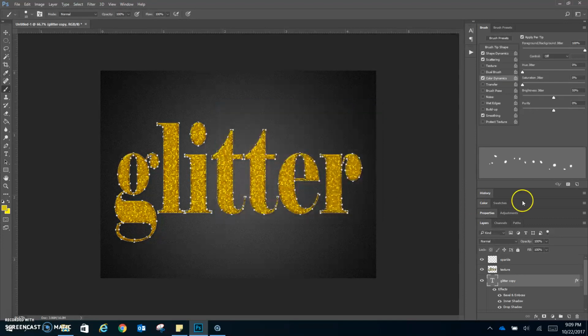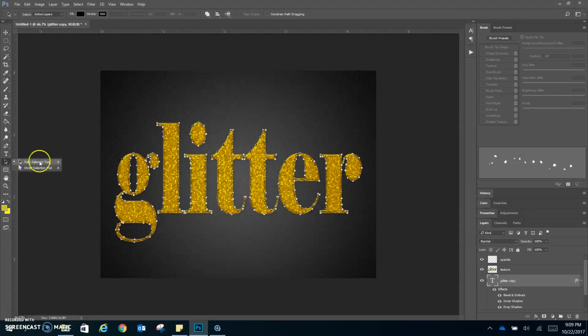Okay? And what we're going to do is we are going to use our direct selection tool. That's a new one down here. So just below your text tool, you see you have a black arrow and a white arrow. The white arrow is called direct selection tool.